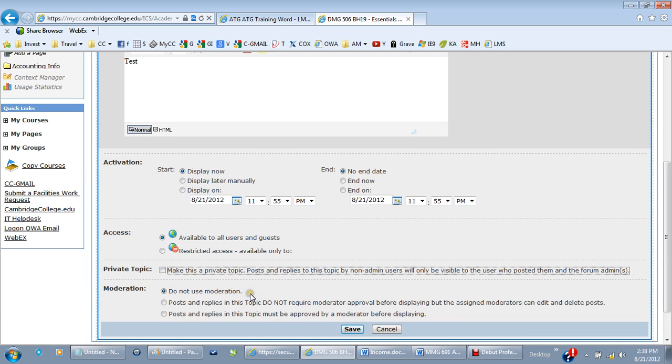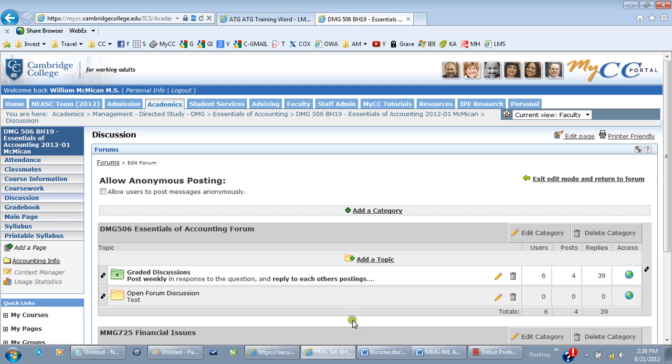Moderation. Moderation has to do with whether or not you want to review the entries before they become visible to the other students. So if you decide to moderate the forum, then you could actually have the opportunity to review everything that gets posted. And when I'm done, I hit save, and that takes care of all my setup.